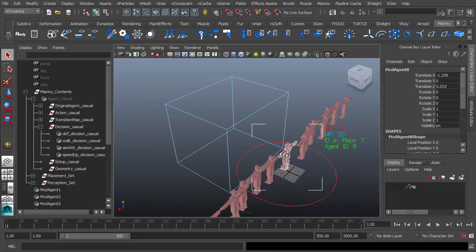The simulation attribute is very useful if you want to simulate some of the agent's internal data, and store that in each one of the agents. And also you can use that later to choose the action and choose the geometry randomization, even in the render session.